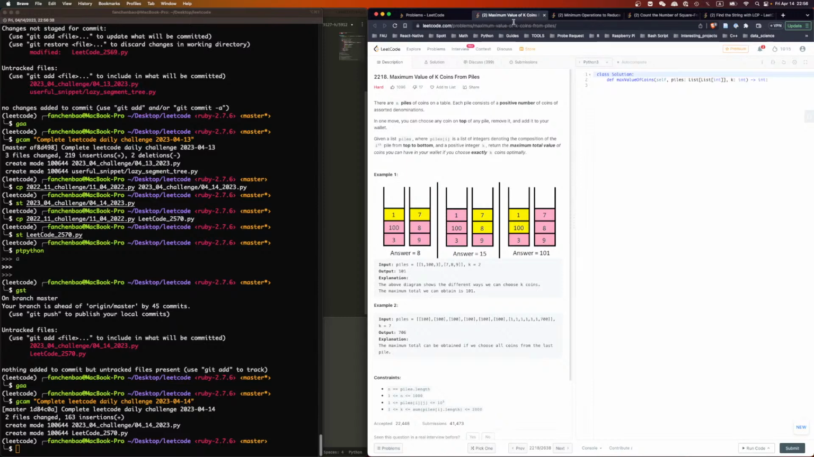The first pile has 1, 0, 3. The second pile has 7, 8, 9. And we're asking k equals 2. What is the best strategy we can get? Well, the answer is 101. We can choose the top, and then the second will be 7 coins. N is smaller or equal to 1,000.